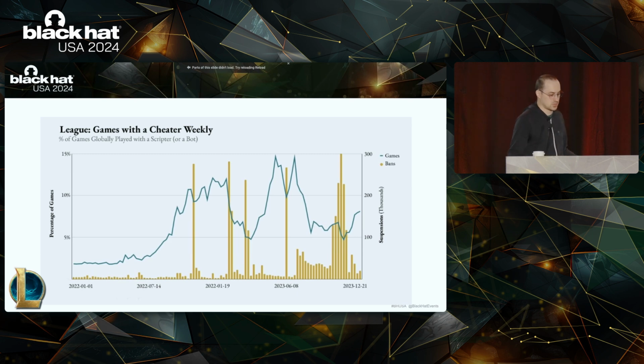This is League of Legends, and you can see the rate of bans in yellow. And the blue line is the percentage of chance you have of playing with a cheater-ish. At some point, it reached 15%, which is quite high. And there is no real correlation between the ban rates and your chance of playing with someone who is cheating. So, yeah.